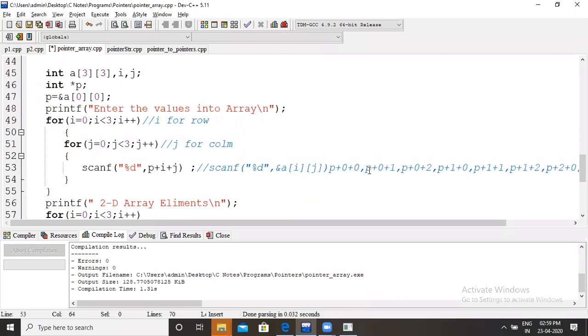Next, pointer of 0 row second column. Pointer of 1 row 0 column. Pointer of 1 row 1 column. Pointer of 1 row 2 column. Okay, all the locations of the two-dimensional array access the information from our keyboard.